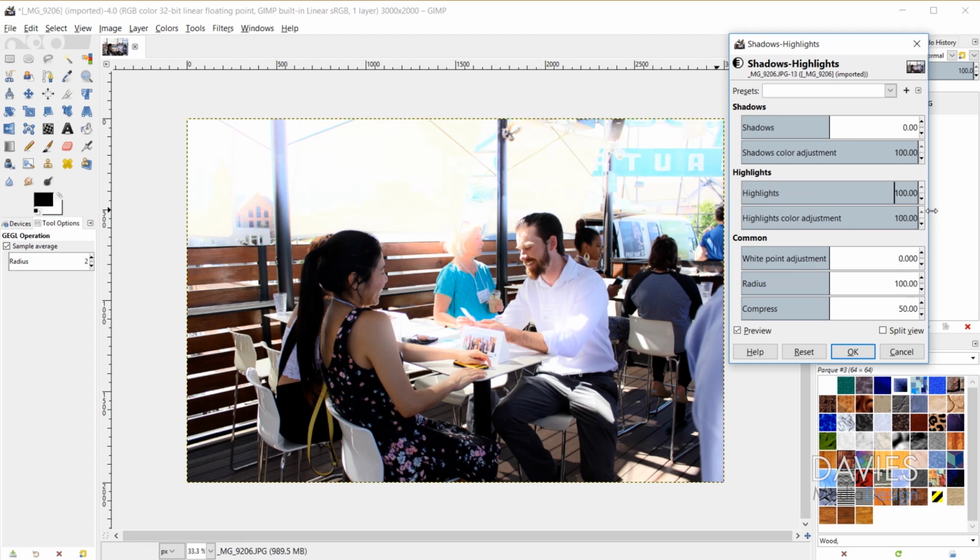So right now the highlights color adjustment is turned all the way up. And then if I turn it all the way down, you'll see it looks much more desaturated here. There's much less color going on. Let me just show that again. So there is a before with this turned all the way up. There's an after with it turned all the way down.